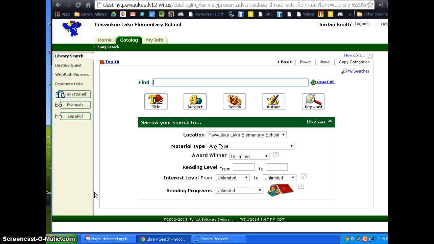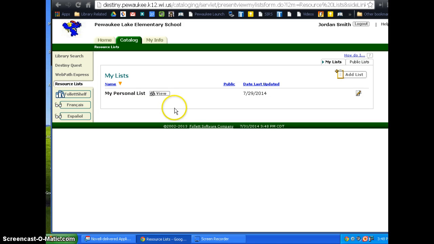Did you know you can use Destiny to create a book list for yourself? Destiny has something called resource lists. If you look over on the left-hand side of your screen, if you're in the catalog tab, look for something called resource lists and click on that. What this will do is allow you to create a list of books.